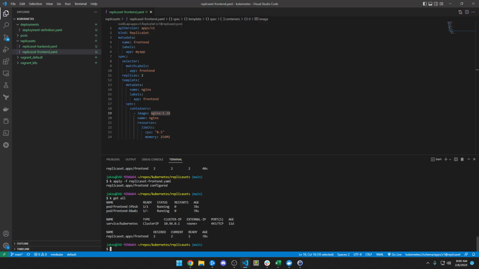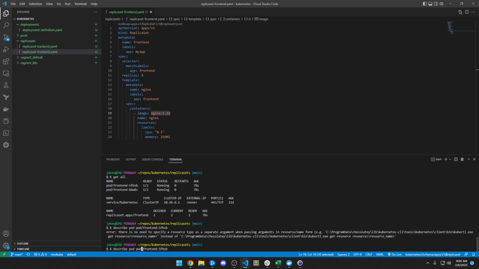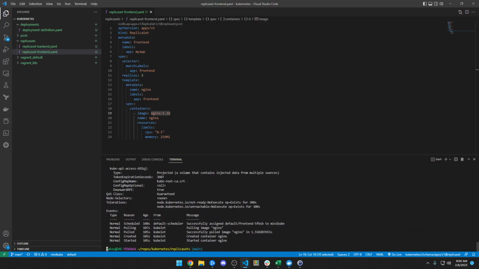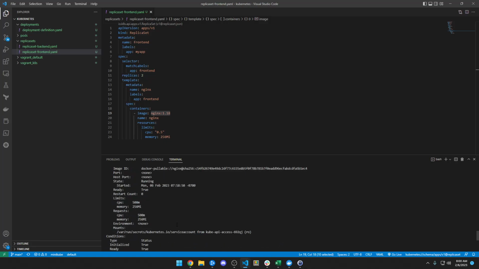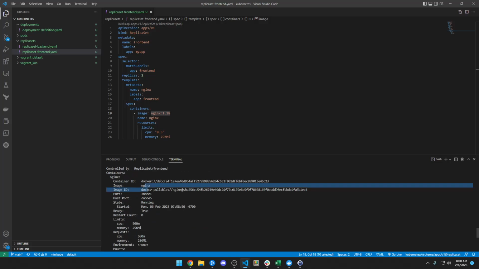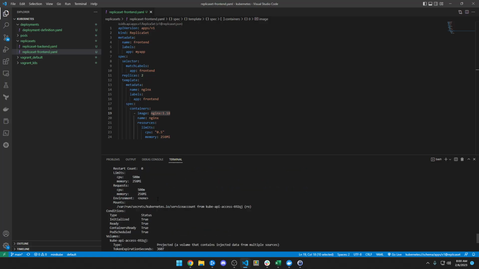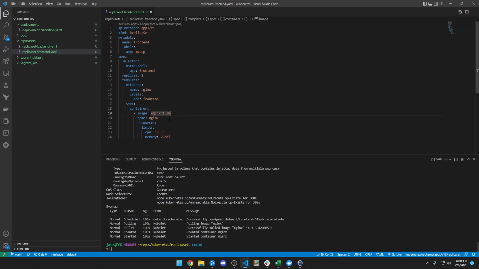Because if I do a kubectl describe pod for this guy, or you can just do this too, pod slash. If you do this, you can see that the Nginx image was pulled 107 seconds ago, and that the image doesn't have the version on it. So if you update the image in the container spec of your replica set, it doesn't actually update this.